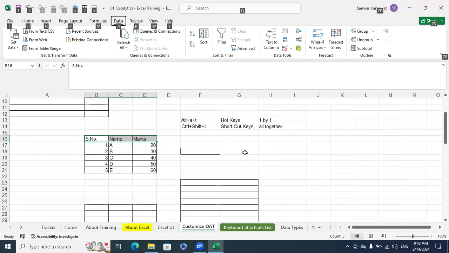Whenever you press the Alt key, what do you see on your screen? Some alphabets and numbers are getting highlighted, yes or no? F, H, N, P, M, A, R, W, Y. So I want to apply a filter. Filter is available in which tab? Data tab or data ribbon, right?